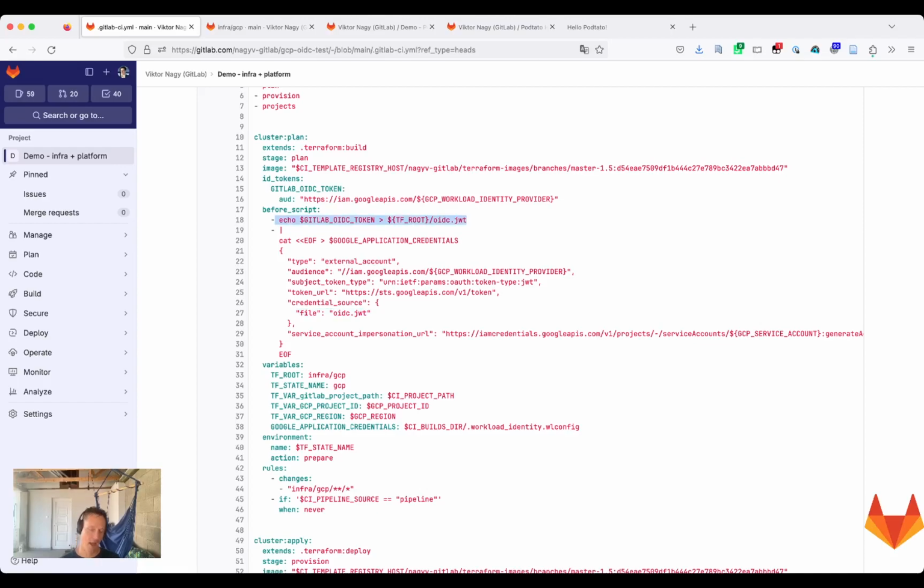With this and a bunch of setup on the GCP side, we are ready to run a Terraform project against GCP. There is documentation on how to use OIDC with Google Cloud, AWS, Azure, or actually any other provider, or whoever accepts an OIDC token.